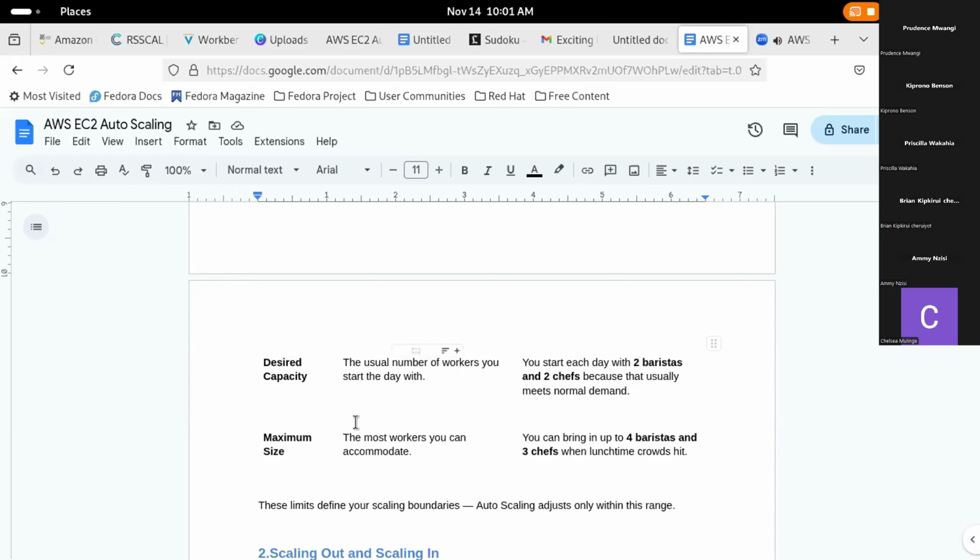For the maximum size, the most workers you can accommodate, the highest number of workers or instances in our case. You can bring in up to 4 baristas and 3 chefs when lunchtime crowds hit.